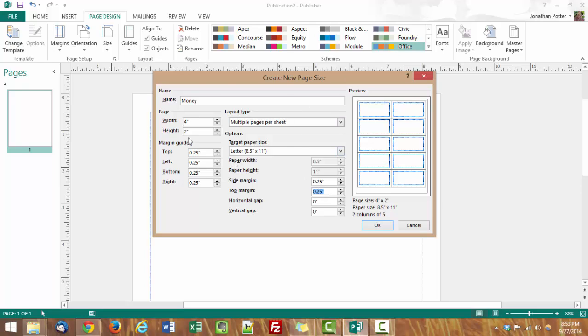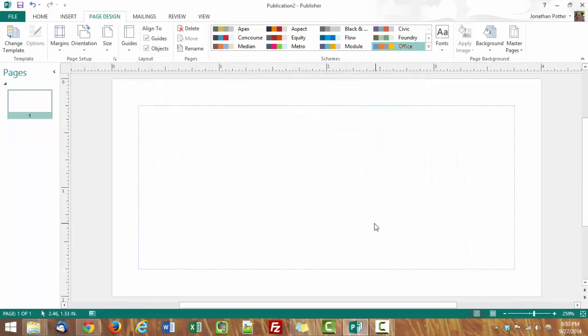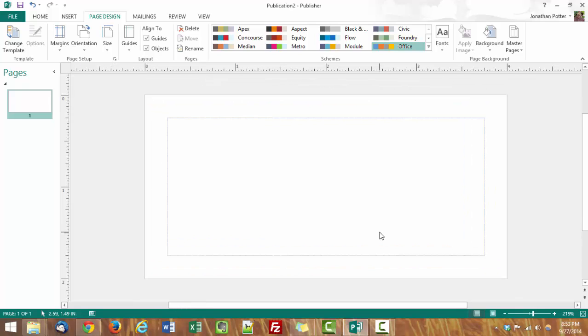So I've got that there, and then okay. And now what it's going to do is it's going to resize my piece of paper, and so now instead of having an 8.5 by 11 sheet, I've got a 2 inch by 4 inch sheet. And so that will let me then create something on here. I just create one of them, whereas if we did this like in Word, we'd have to copy and paste each one of them.